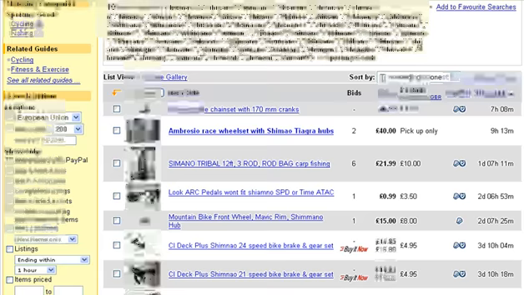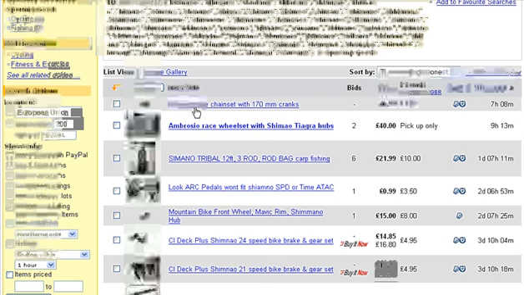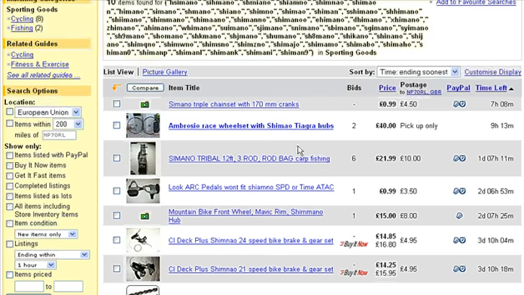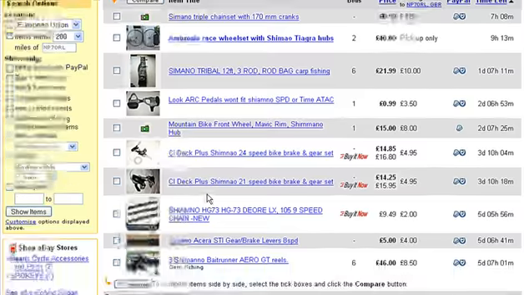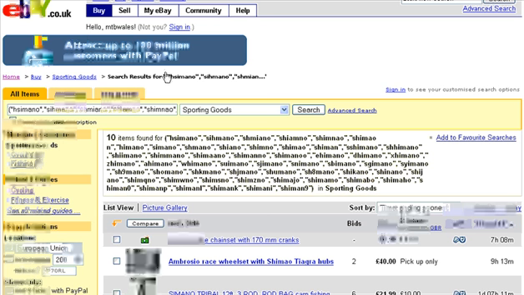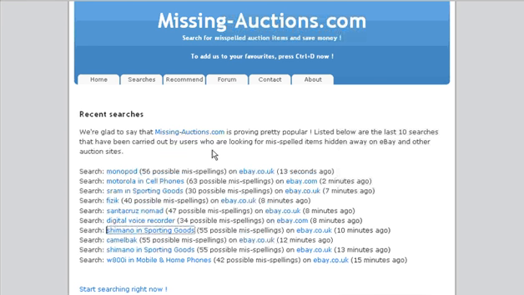There we are, there are 10 items listed. Shimano, they've missed out the H, missed out the N, missed out the H on that one, so you get the idea. You can see it's a very powerful technique. I'll just close that window.